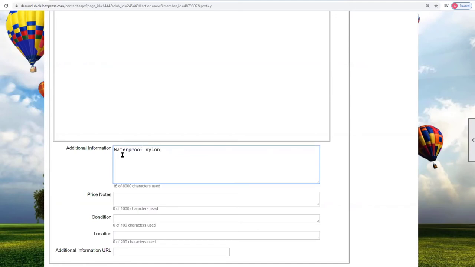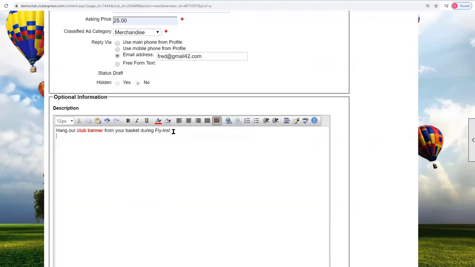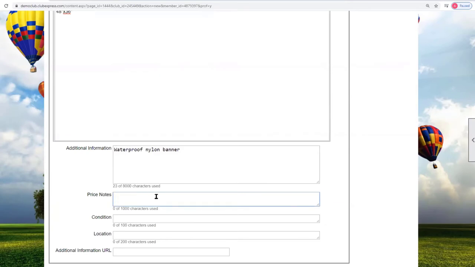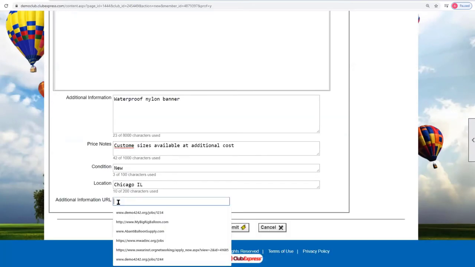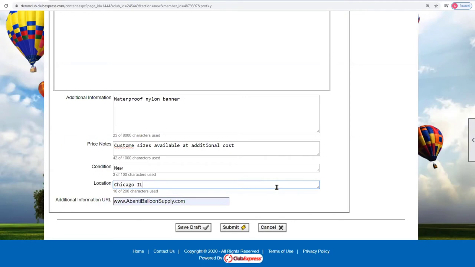nylon banner. So what we'll say, it's 48 inches by 36 inches, something like that. And price notes, we can say custom sizes available at additional cost. And condition will be new, and location is Chicago, Illinois. And if there was a URL for it, so maybe you're a sign, a banner posting company, we'll assume that Audrey has her own balloon company.